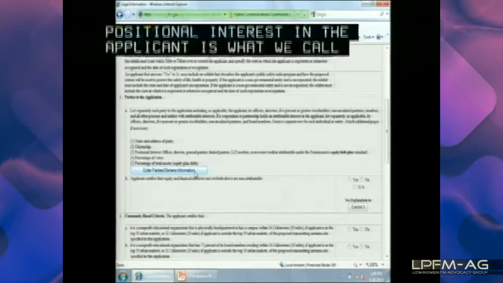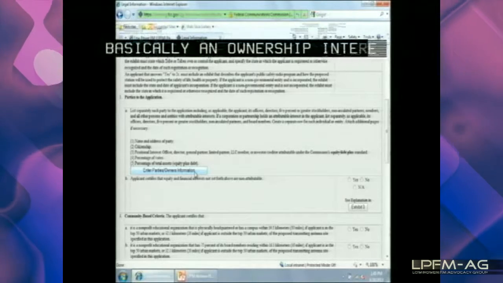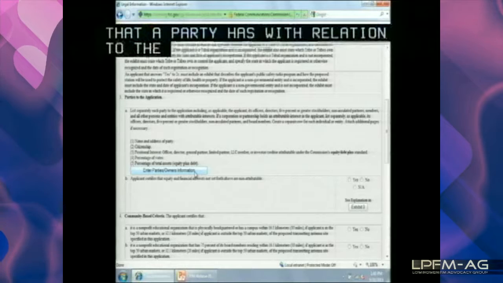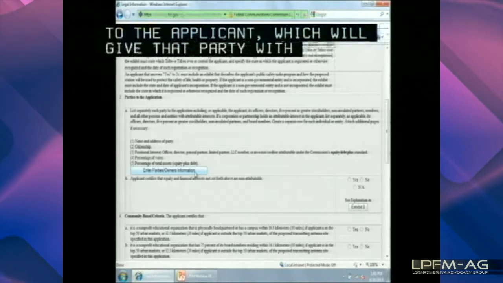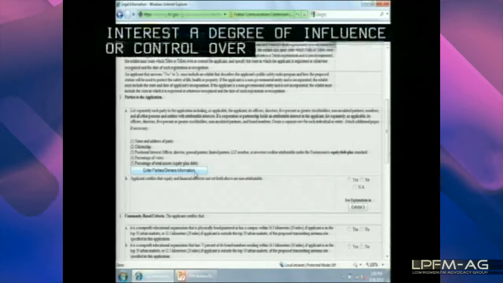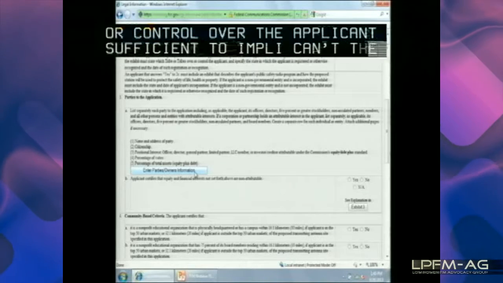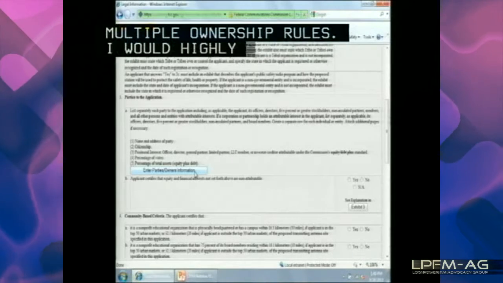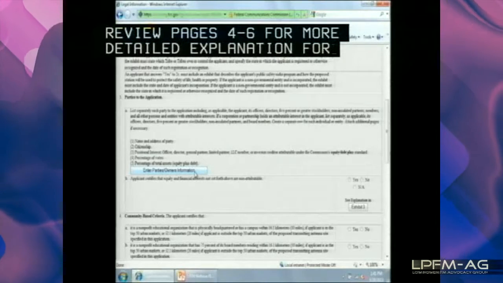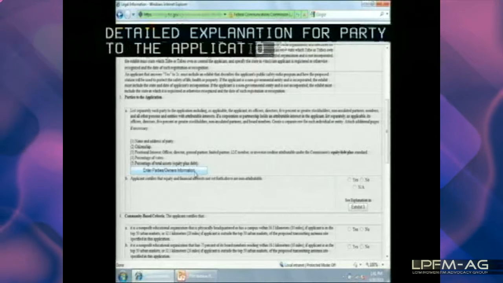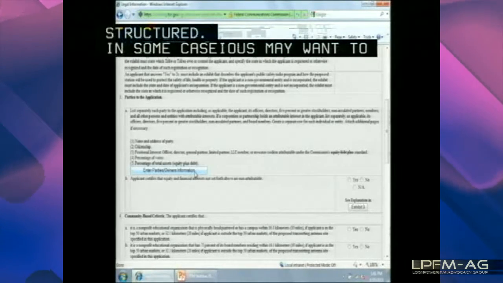So an attributable interest is basically an ownership interest that a party has in relation to the applicant, which gives that party a degree of influence or control over the applicant sufficient to implicate the Commission's multiple ownership rules. I would highly recommend that you review pages 4 to 6 for more detailed explanations of a party to the application based on the way your organization is structured. In some cases, you may also want to consult a lawyer, especially if you have a more complicated organizational structure.